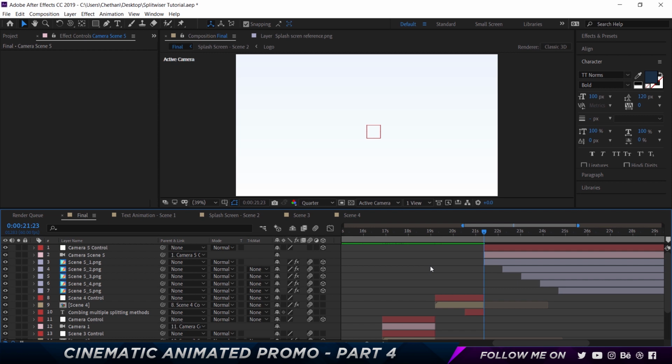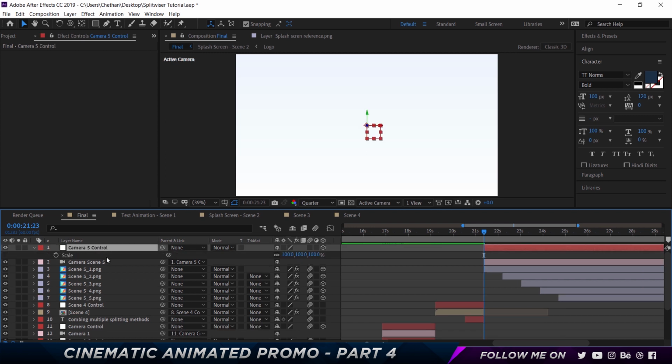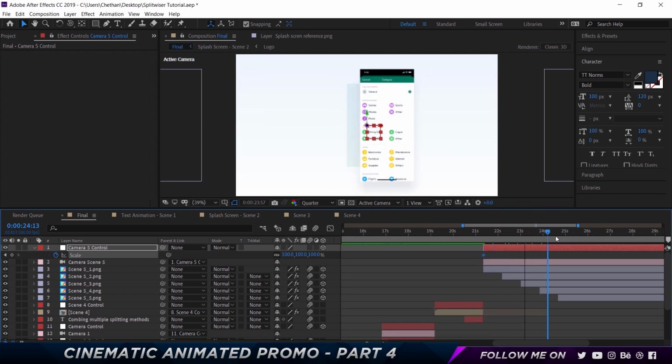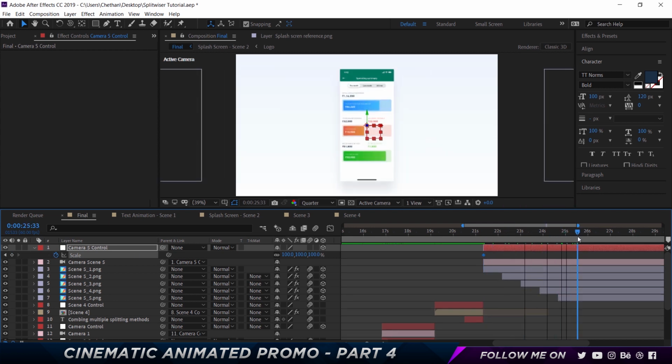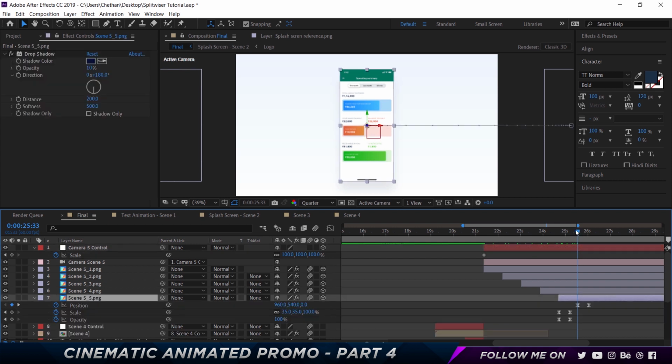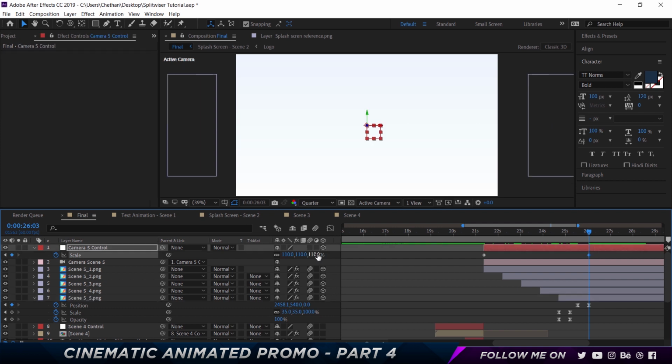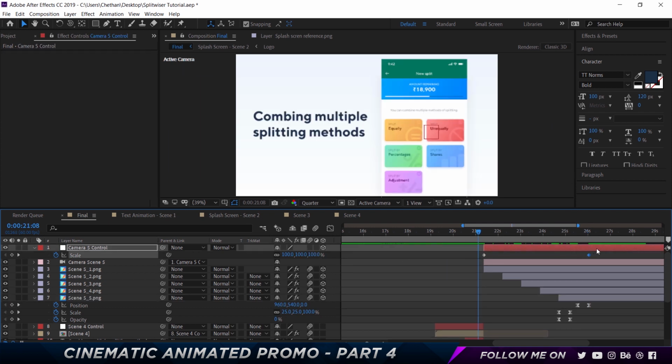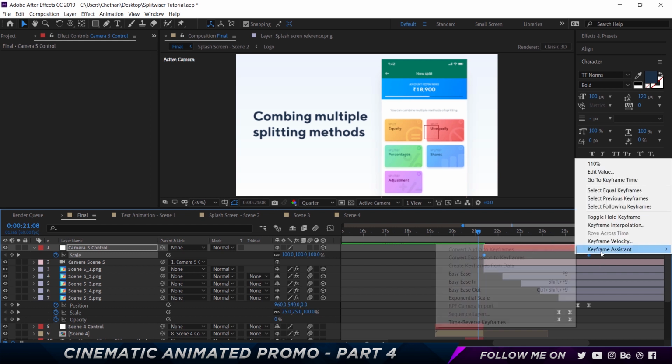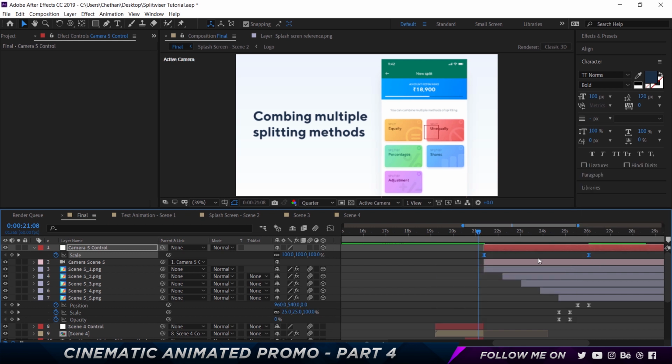Now what I'm going to do is a couple of things. I'm going to animate the rotation and the scale. So I'm going to press S on my keyboard. So I've got the scale, and I'm going to come over here, somewhere over here, where this part kind of ends. Okay, I'm just going to increase the scale from 100 to like 110, just a little bit. And we can make this a keyframe assistant and choose easy ease, so that this is a subtle movement.